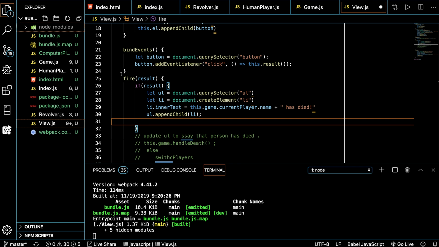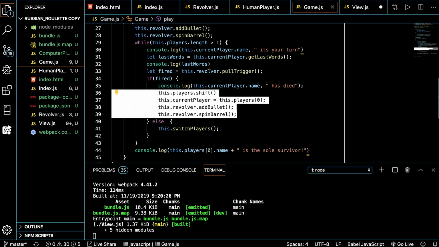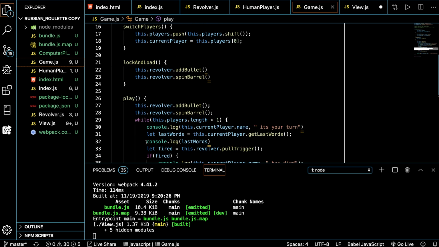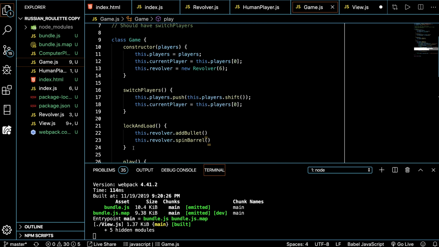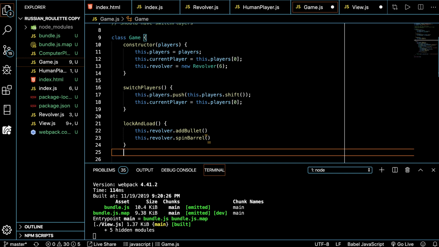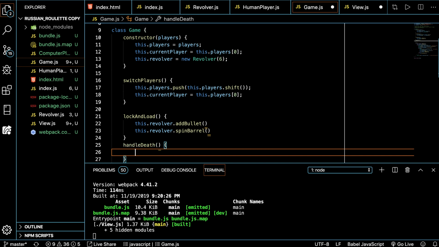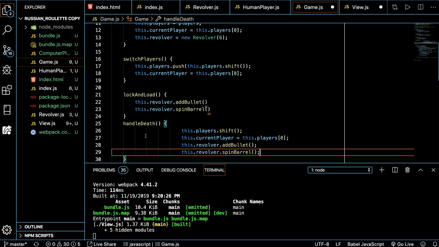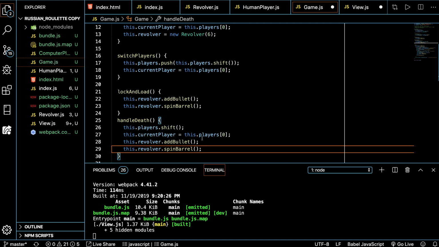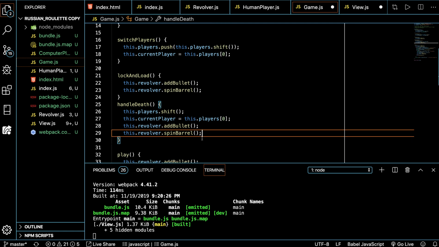So let's go ahead and add that into our game. So I'm going to take all of this code here and just create my new function. I'll do it under lock and load, the other one we created. And we'll say handle death. And when we handle death, we will be shifting out that player, updating the current player, adding a bullet, and spinning the barrel.